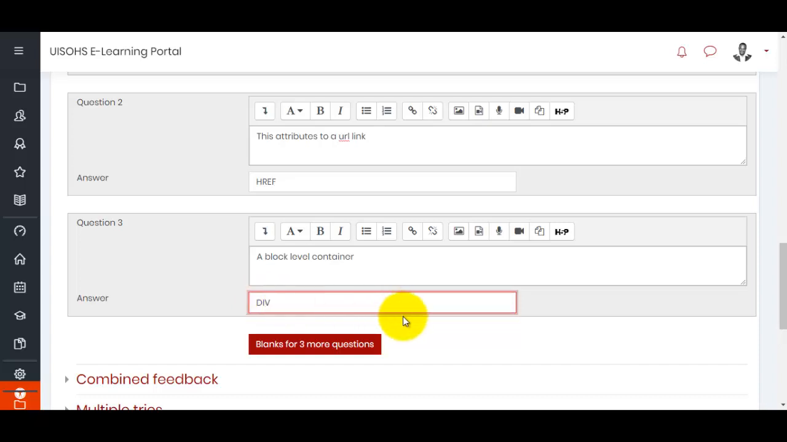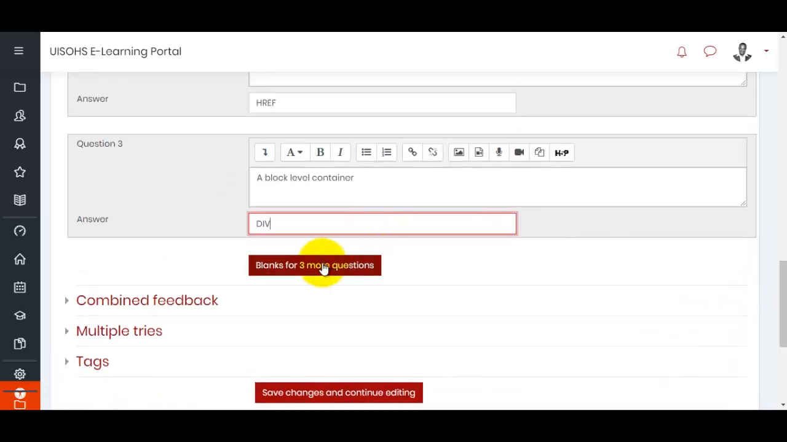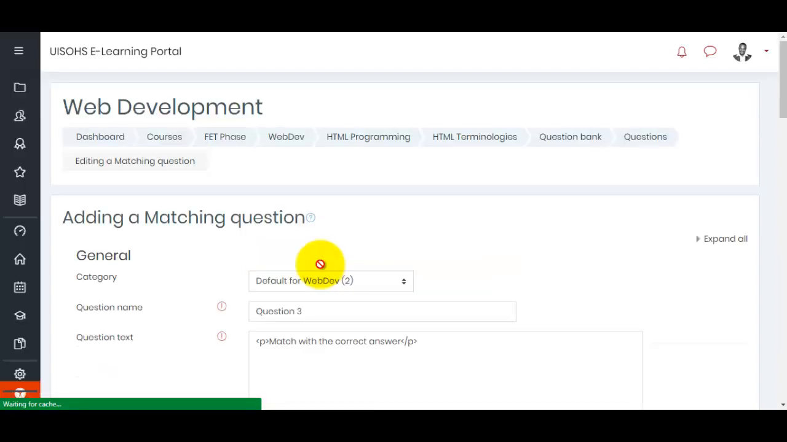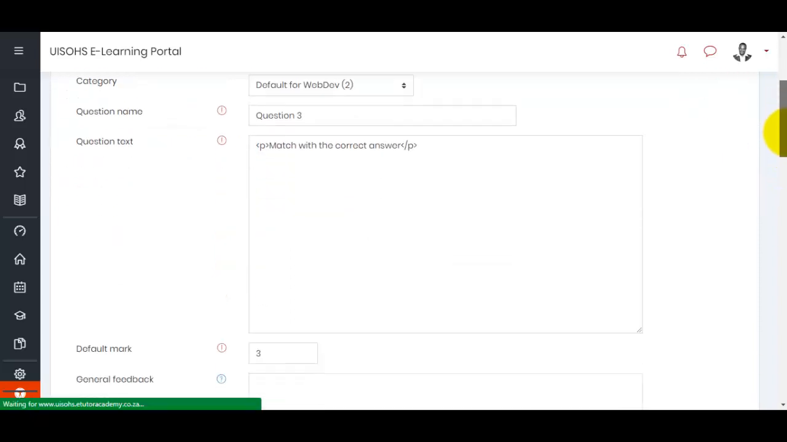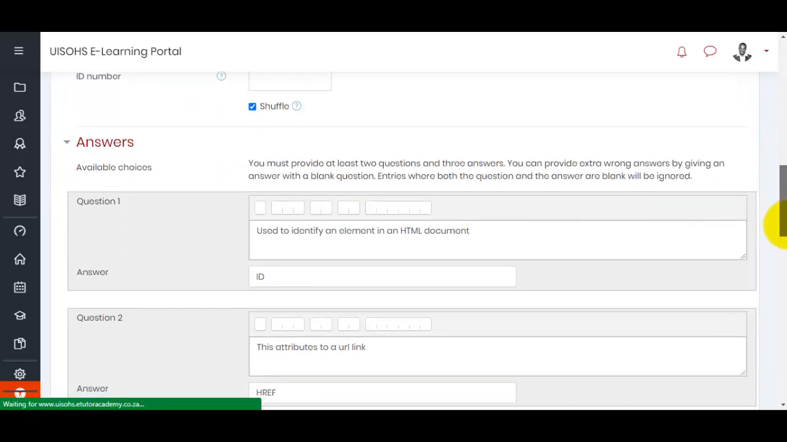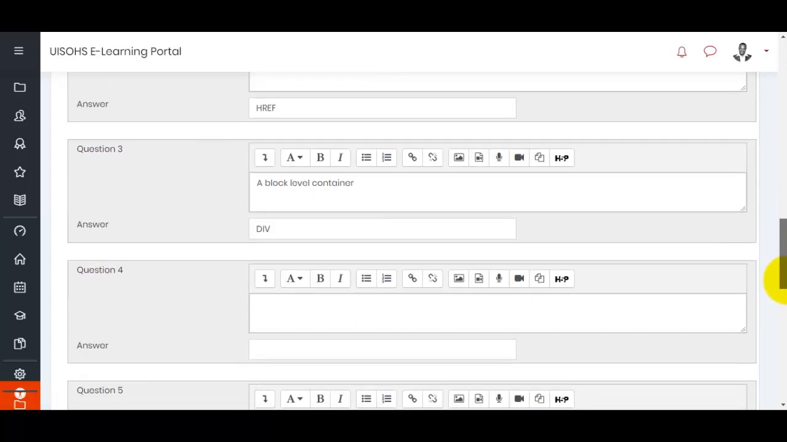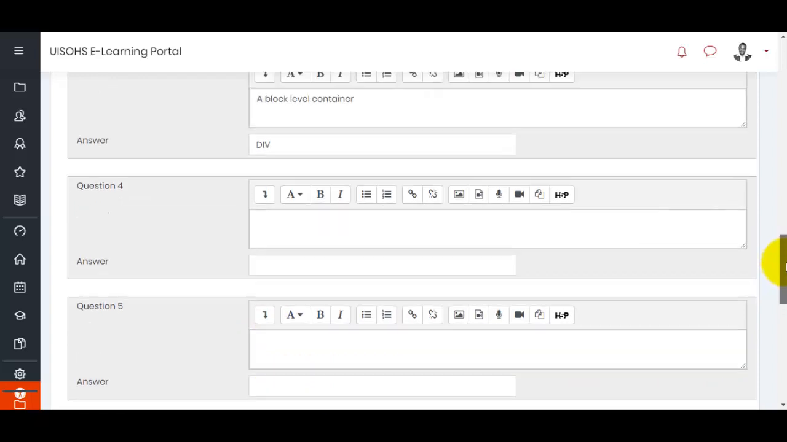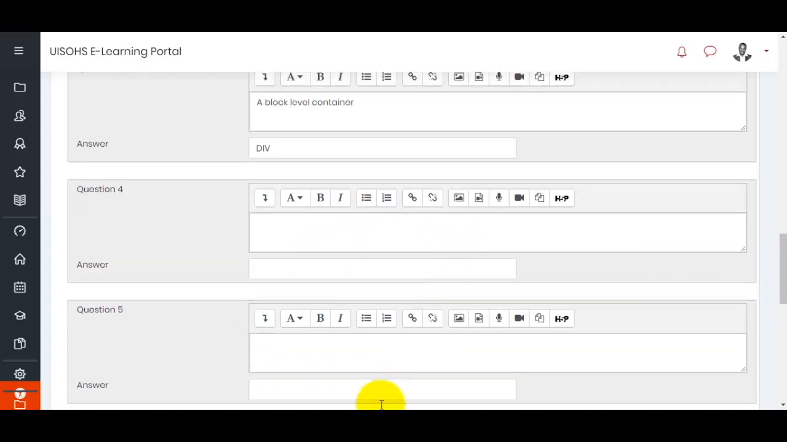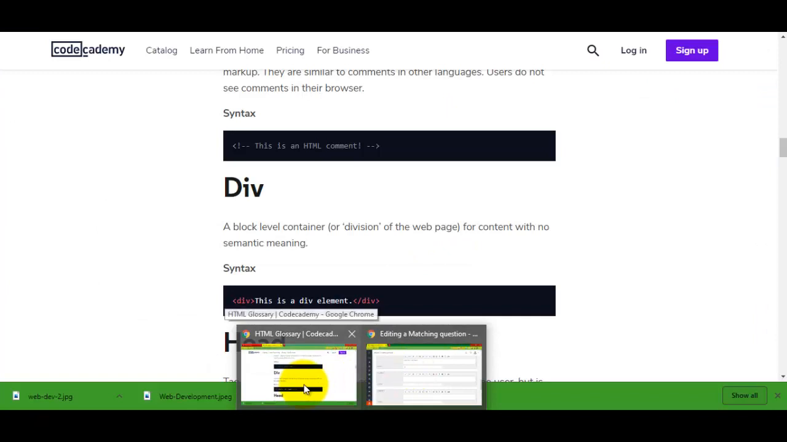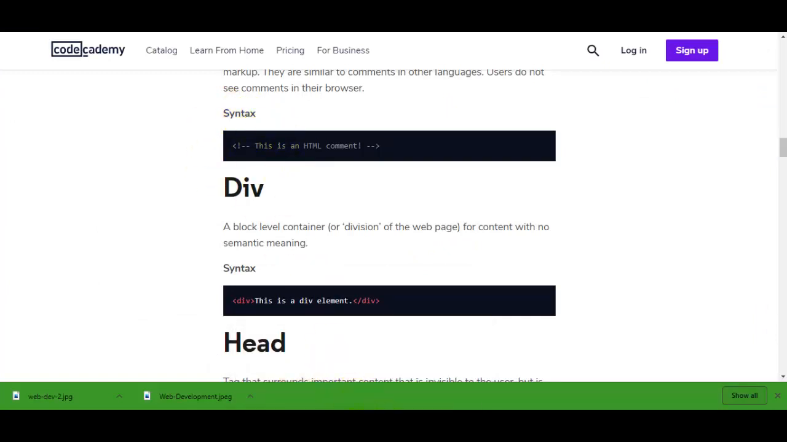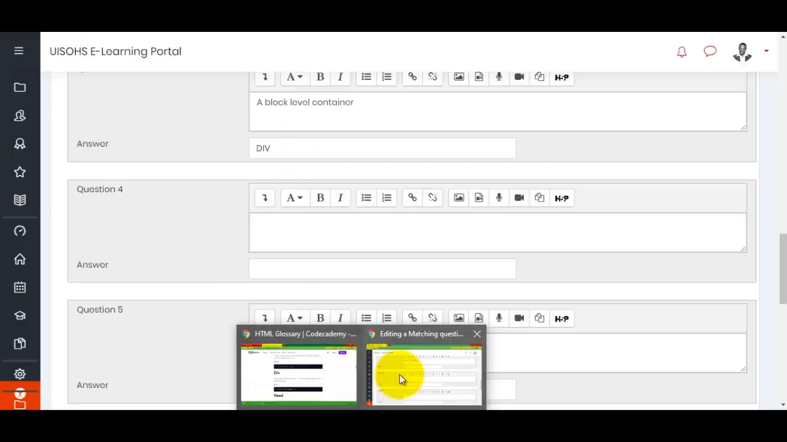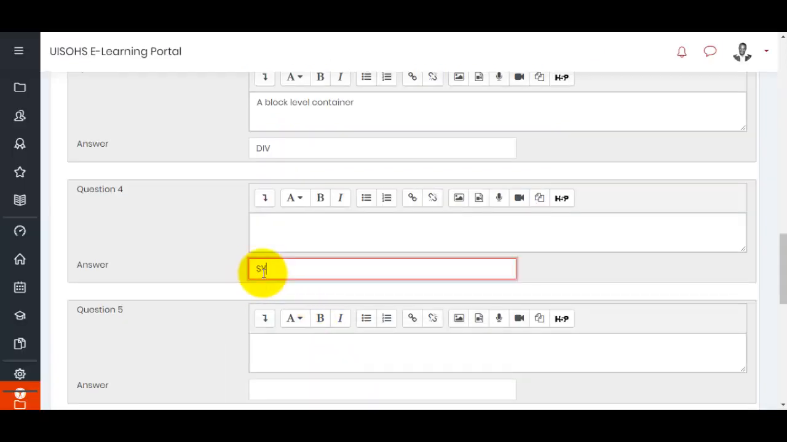Now what we're going to do is I'm going to add blanks for 3 more questions, but I'm just going to use 1. So there will be 4 options for 3 to match into 3 questions. The 4th option I will leave blank, there won't be anything that it matches with because it's a wrong answer. So I'm just going to look for something like syntax. I'll just say syntax. Okay, and then I'm going to save.